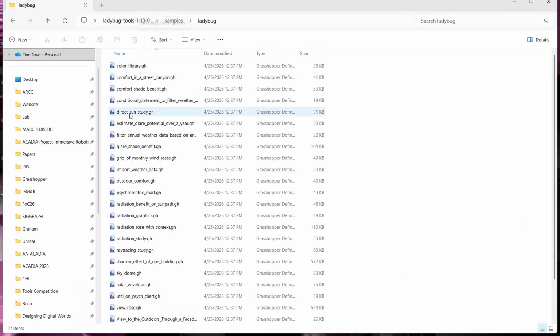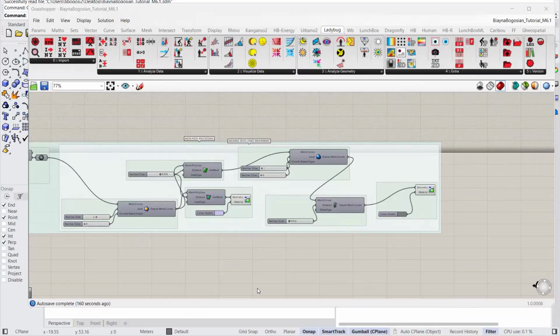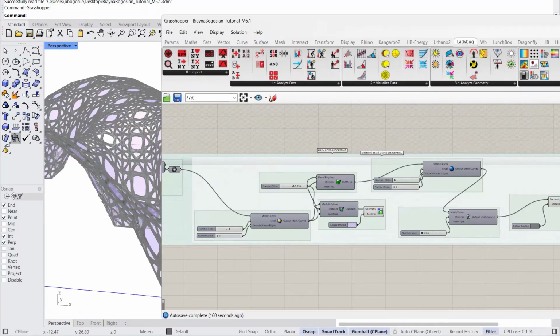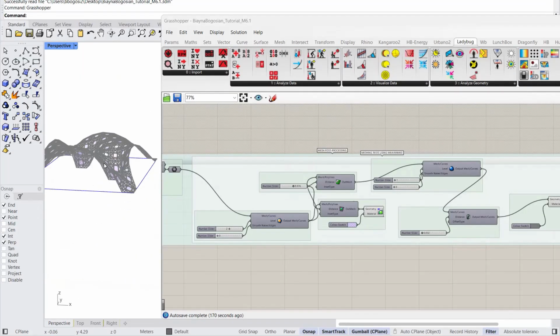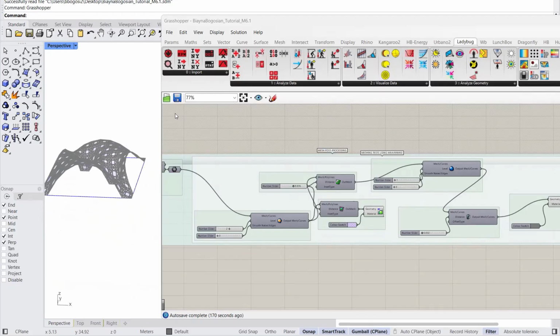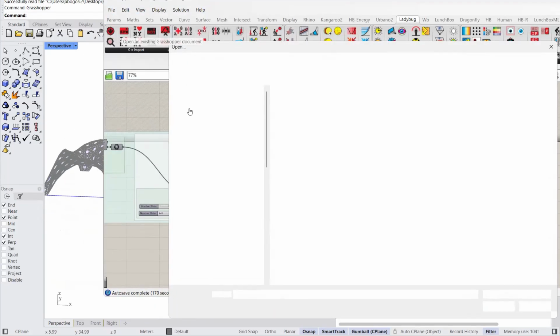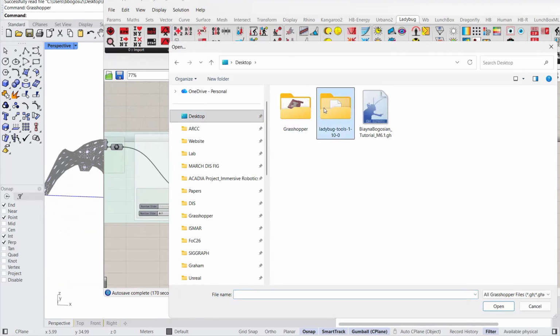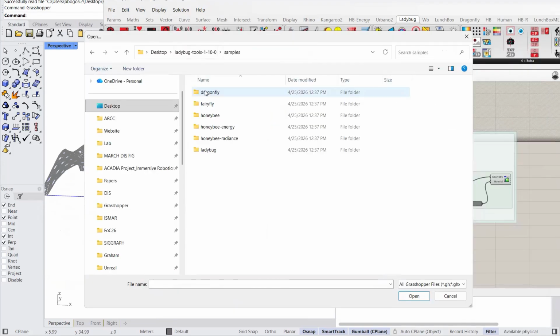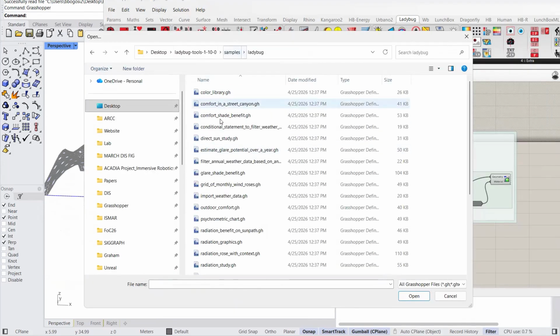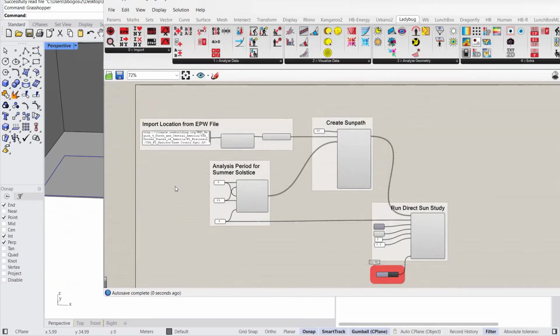We want to start from the very basic, which is a direct sun study. I can either open from here, but better yet, because I do want to keep this Rhino file as part of the experiment, go to your Grasshopper, go to File, Open Document, and find that Ladybug folder under Samples, under Ladybug. Let's go ahead and open Direct Sun Study.